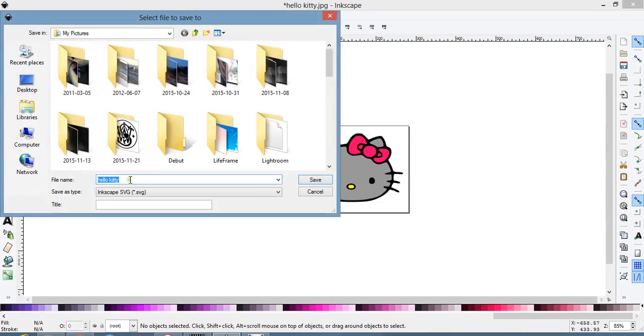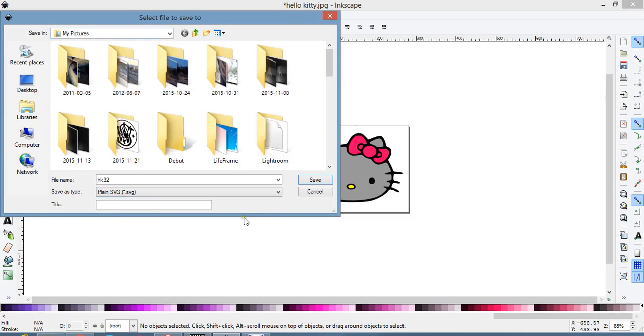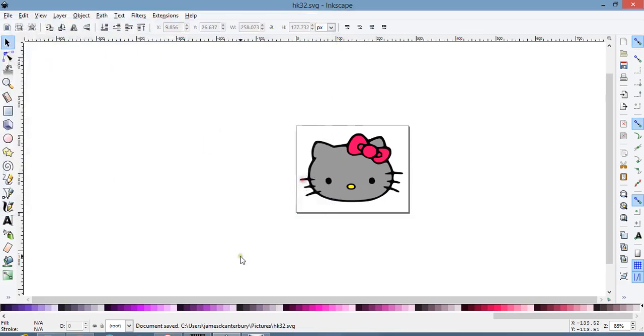Make sure it's Save As, and I have a lot of Hello Kitty saved, so you just go ahead and name it whatever you want. So I'm just going to put Hello Kitty 32, just random, and then come right here to Save As Type. Go ahead and click on that where it says Inkscape SVG. You want to go up here and save it as a plain SVG. Now that it's like this, you can go ahead and click Save.